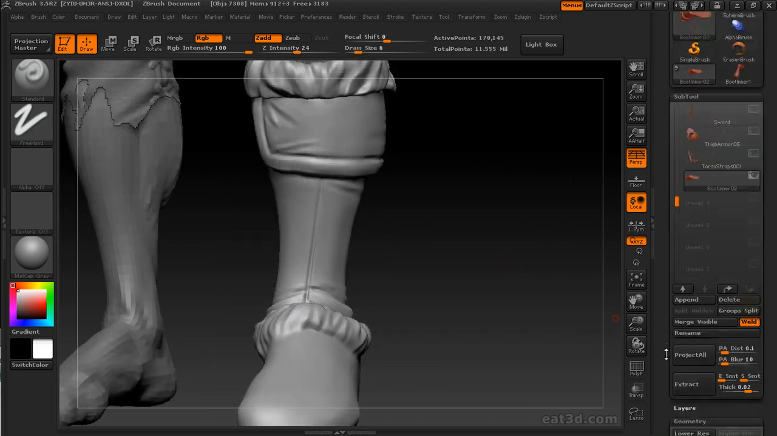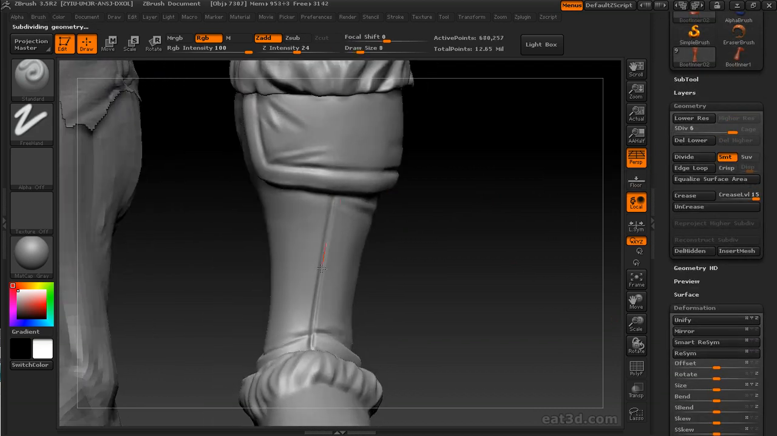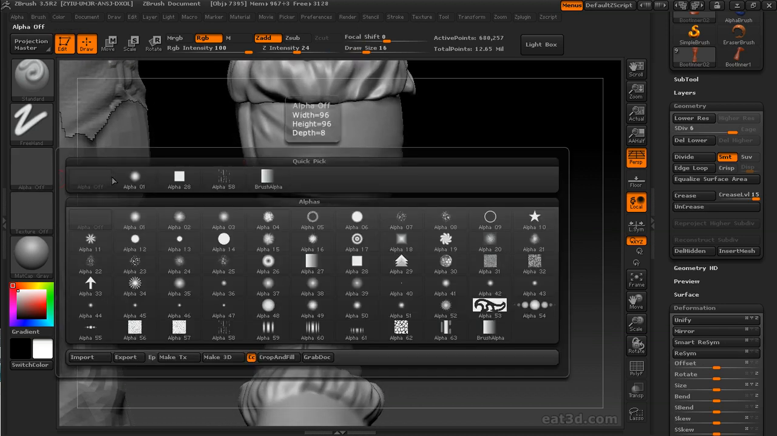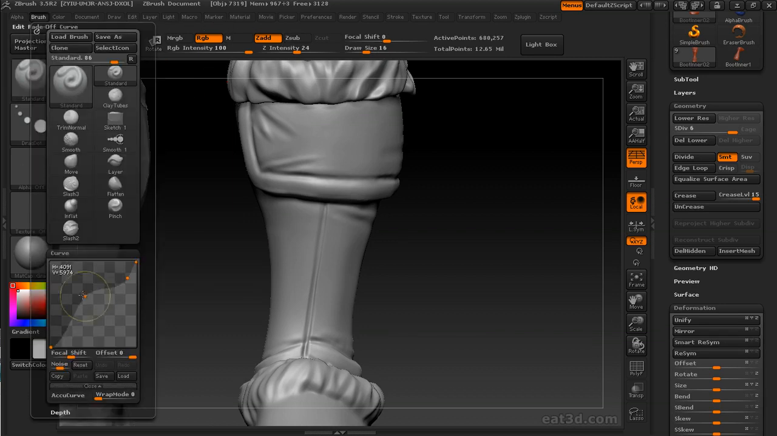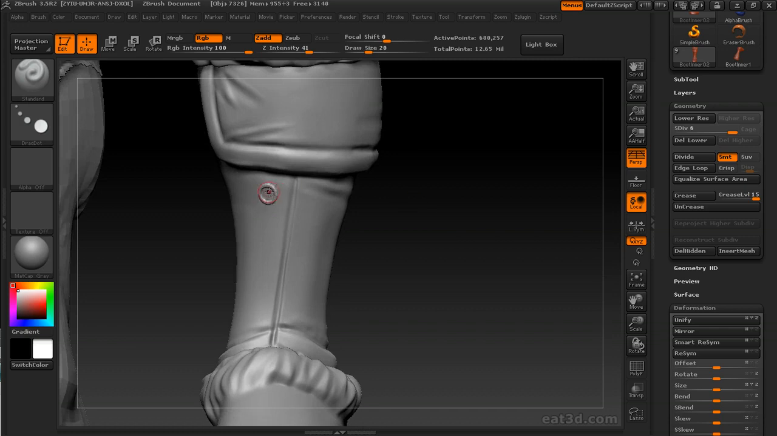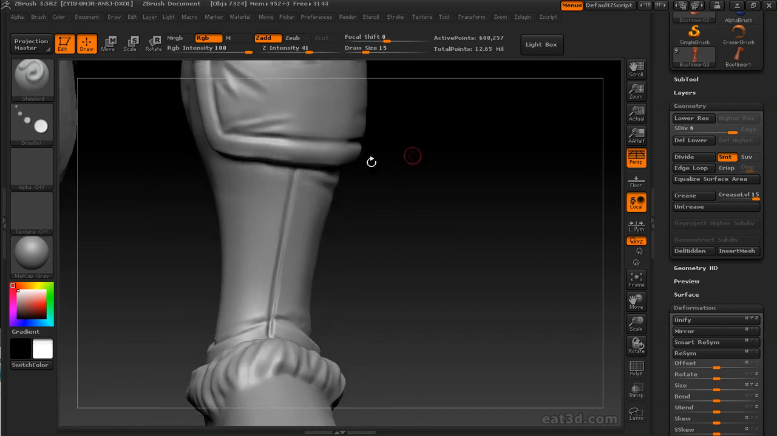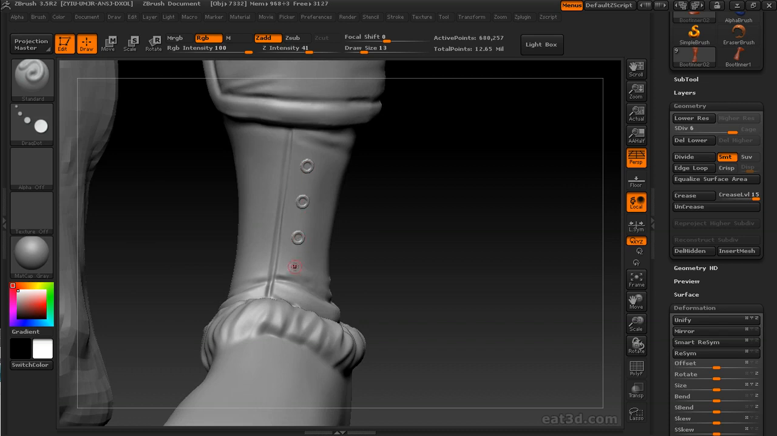And just refining these forms. Now we've got a drag dot, and we're going to mess with the curve a little bit. We're not going to use an alpha, I don't think. And I'm going to make some eyelets. We're going to pass some shoelace through them. I'm going to space these out.